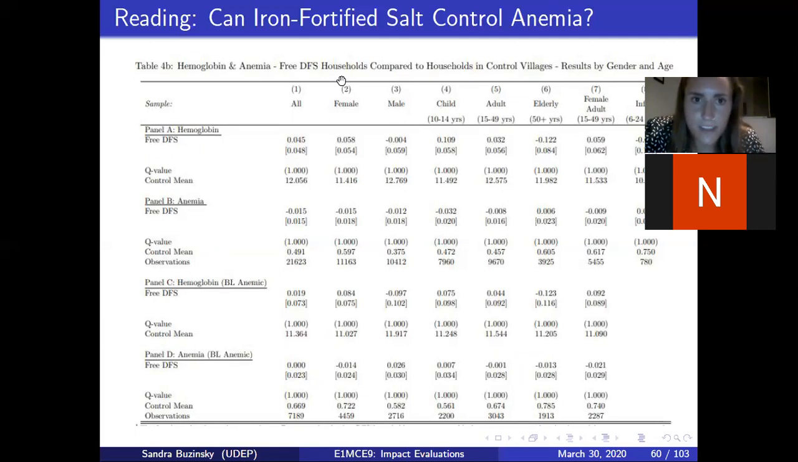Do you guys want me to repeat that, or? No, it's okay. Okay. So yeah, just dividing the effect size by the standard error will give you the t-value, and that tells you whether your effect is significant or not.